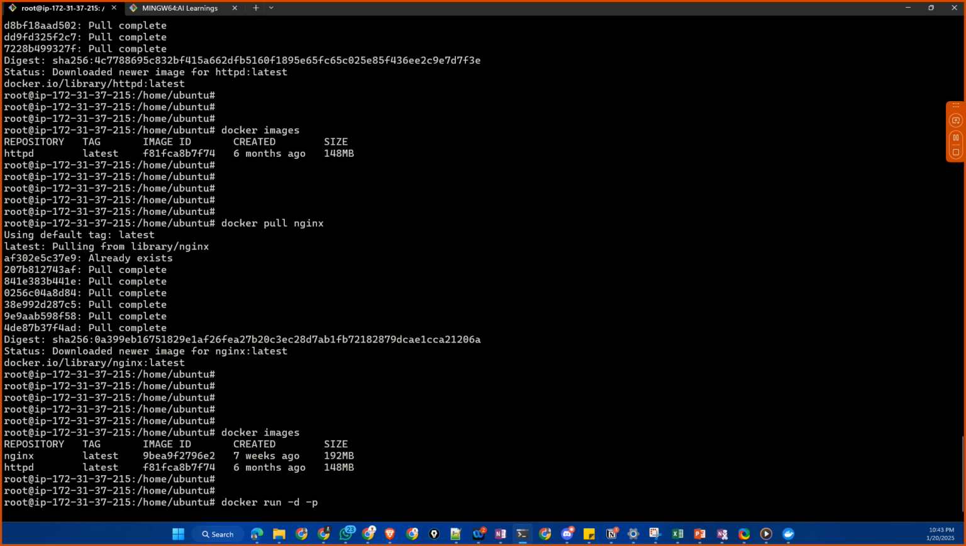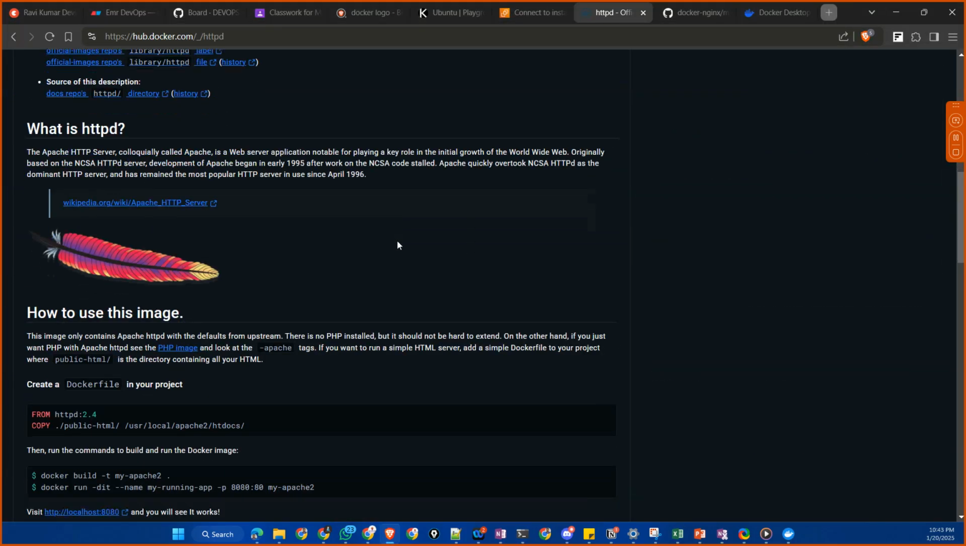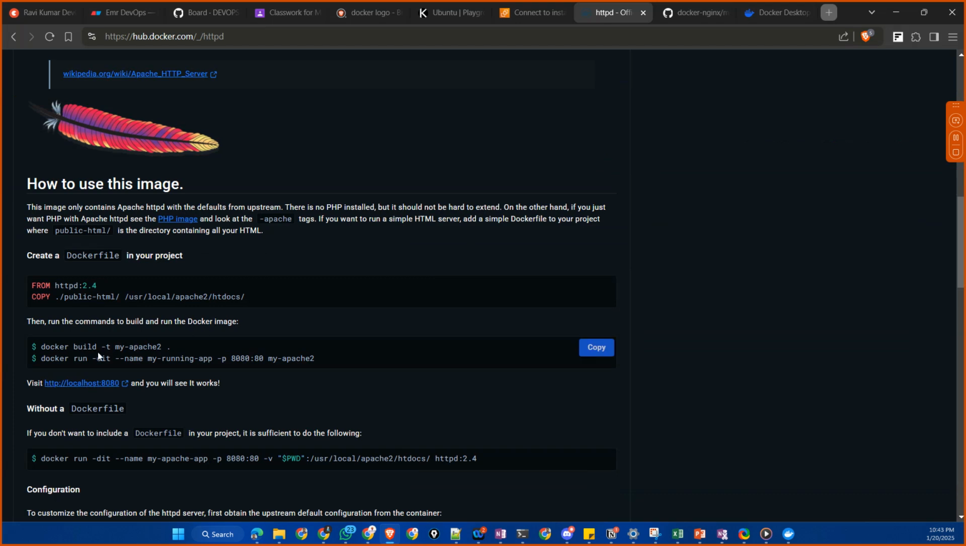What do I need to do? I need to do port forwarding, port binding. If you are confused about this, if you don't know how to do this, simply go to the Docker Hub and come down, and here you will be able to find the commands. So what is meant by a port binding?